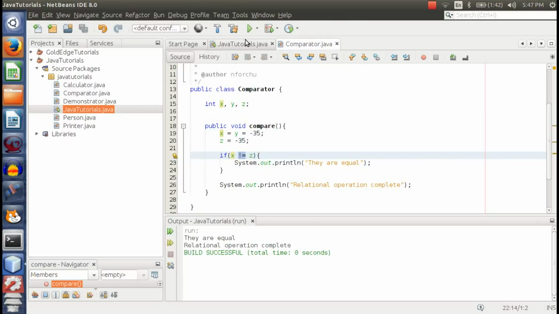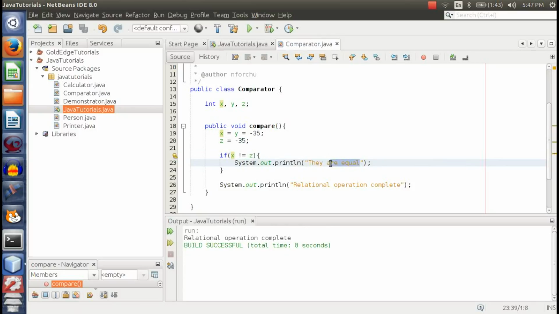So if we run this, you will see we only have the result relational operation complete. There is nothing saying they are equal. Let me change this to they are not equal.